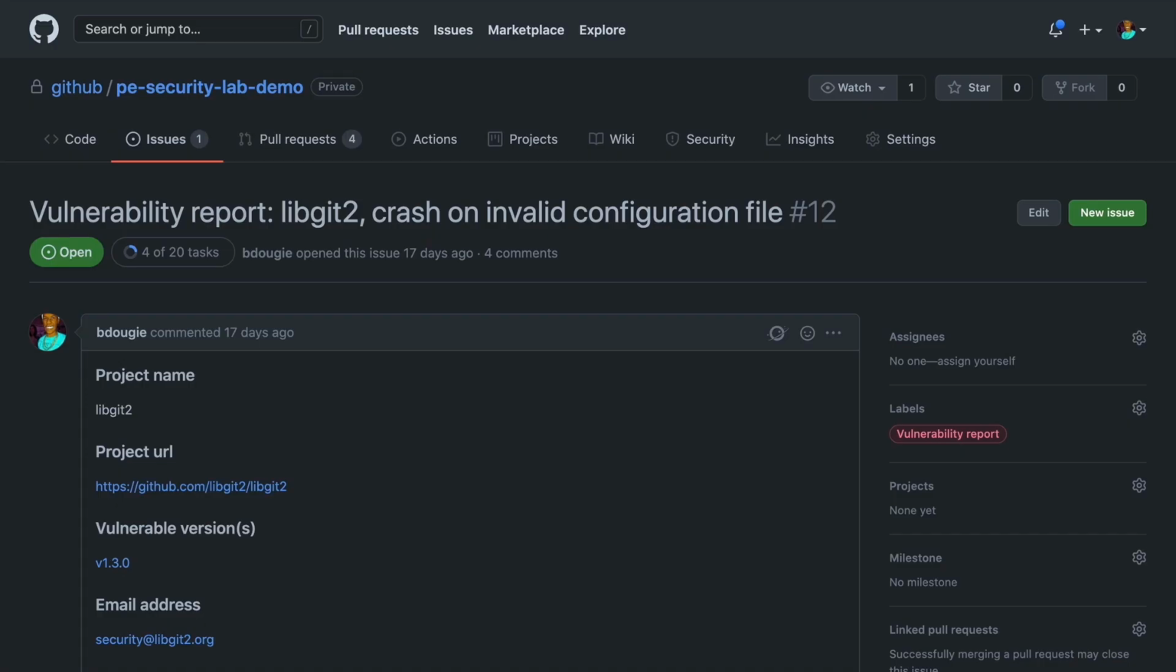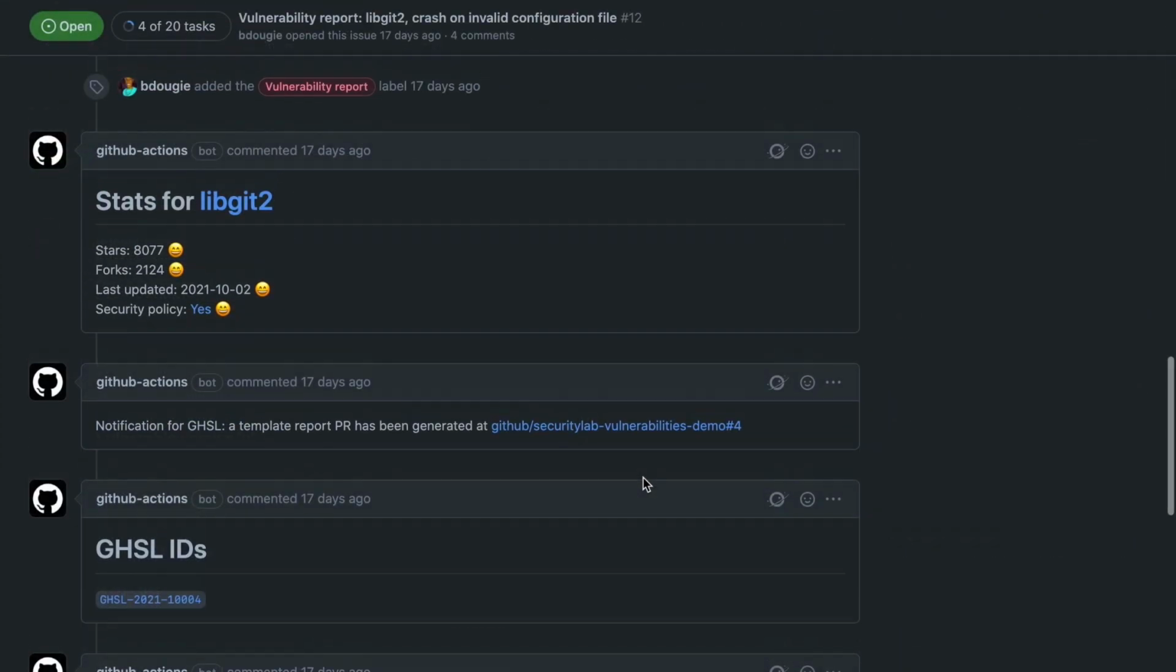Another way we use GitHub Actions is to automate our workflows in the GitHub Security Lab. They use GitHub Actions to track security reports in GitHub's Bounty program, but also to track vulnerabilities that we find in open source components that we use.